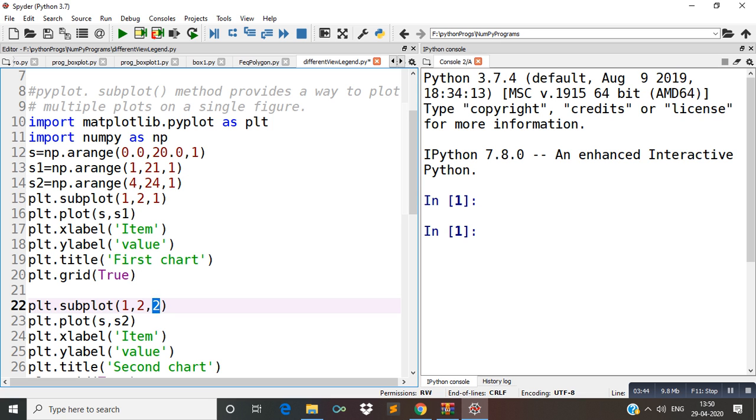Now let's try to understand the meaning of these two parameters, 1 comma 2. Here the first parameter represents the number of rows and the second parameter represents the number of columns. Here I have written number of rows 1, that is, in one row, and number of columns 2. It means in one row two figures we will form, that is, two figures side by side.